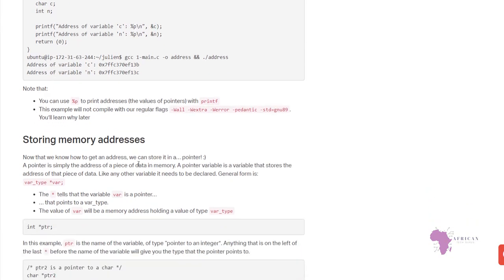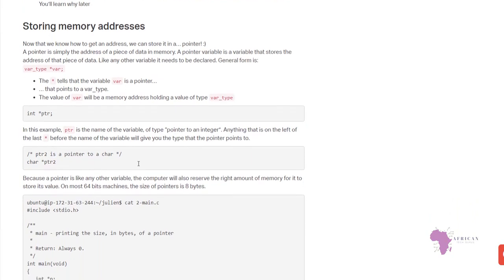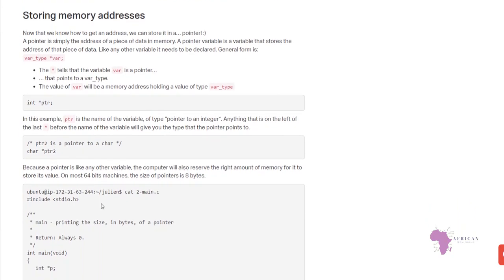Now I want us to move to the next thing, which is how do we store the memory addresses. This one is a bit more complex, but you don't have to worry, just make sure you take it one step at a time. Now I want us to look at how we actually store the address that we now know how to find, in a variable, and this variable will be a pointer. At the end of the day, a pointer is just that variable that will store the address of that piece of data. I hope you got that one.